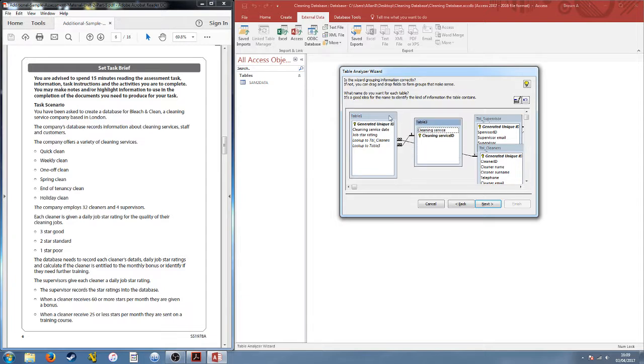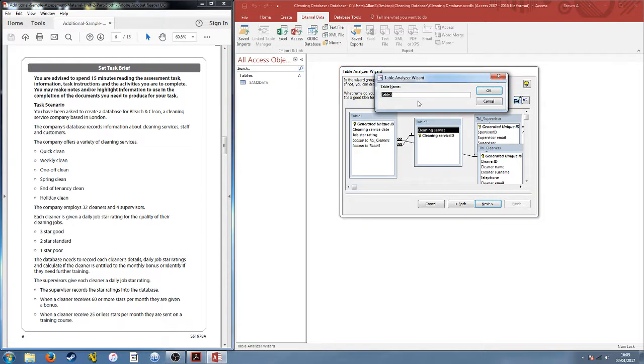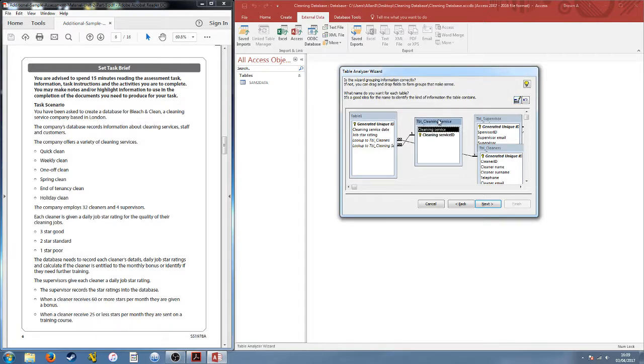So we've got this now. We've got cleaning service, date and job star rating. Right, so the first thing I'm going to do is call this cleaning service. Now some of you are probably going, well, why? Well, because if we put cleaning service with the date and the job star rating, we're going to be duplicating information, which means we're not going to be adhering to third normal form, which means we lose marks. Because we're almost using this as a simple lookup table, we're just going to keep it as that. And then I click OK, happy days. Let's move that there.